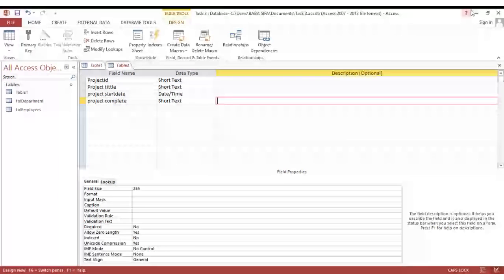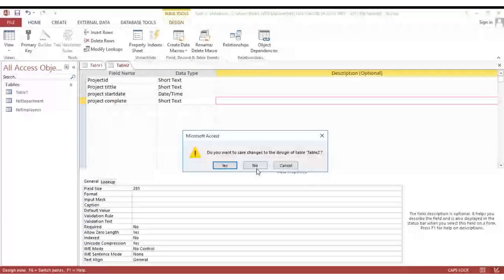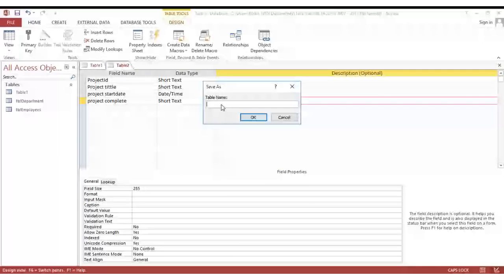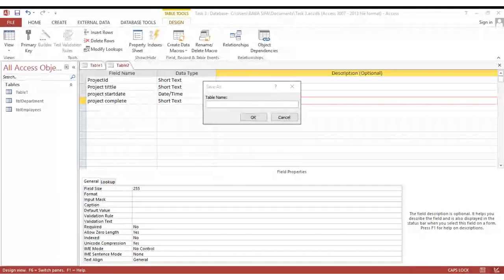Around two tables, you want to enter the data. You close and save. This table is TBL project.